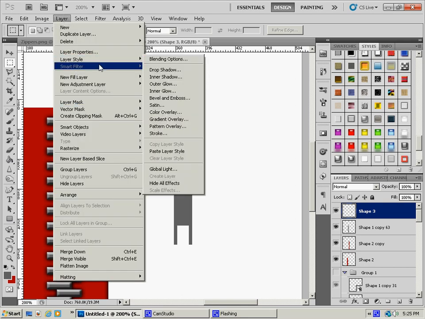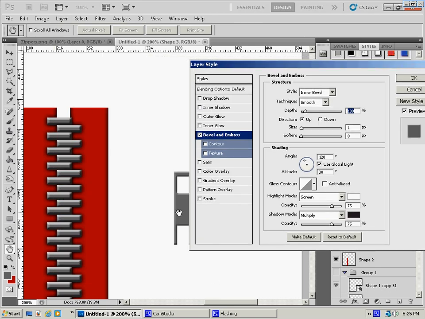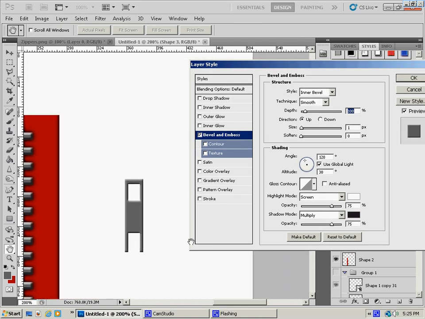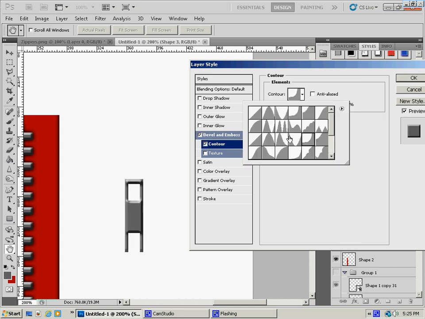So let's go up to layer styles, and we're going to go to bevel and emboss. And this is where you really can have a lot of fun and get creative here. And I'll show you why. We're going to go with a really deep bevel, and I'm going to make it pretty big. But I'm going to select contour now, and look at all the different shapes I have available to me. And I'm going to do one like this where it looks like it's going downwards.